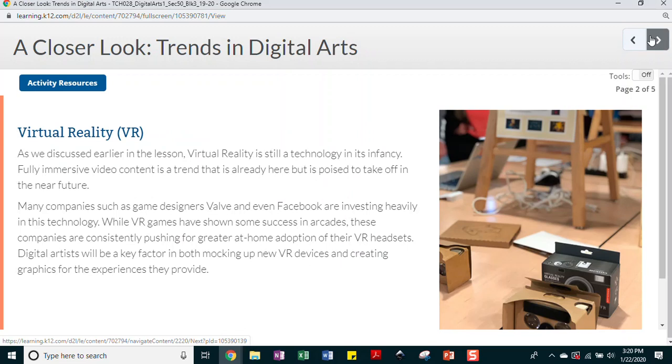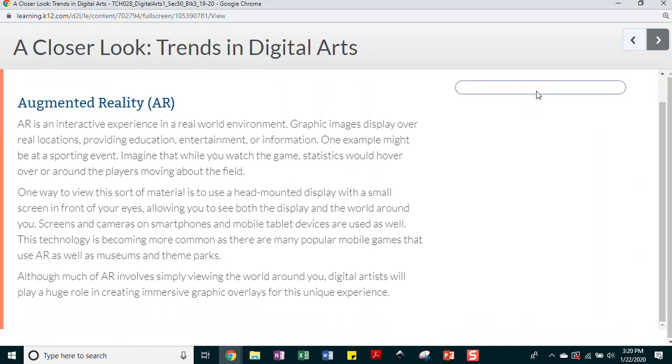Augmented reality is an interactive experience in a real-world environment. Graphic images display over real locations, providing education, entertainment, or information. One example might be at a sporting event. Imagine that you're watching a game. Statistics hover over and around the players moving about the field.